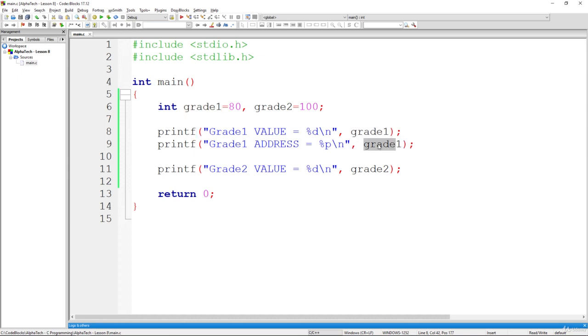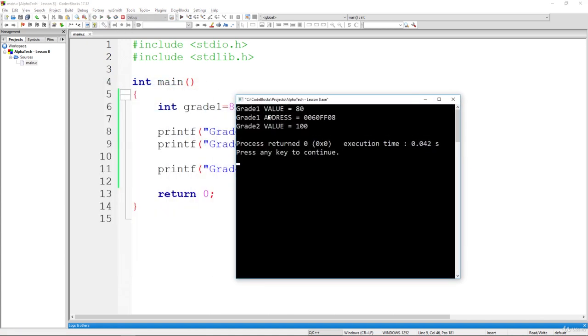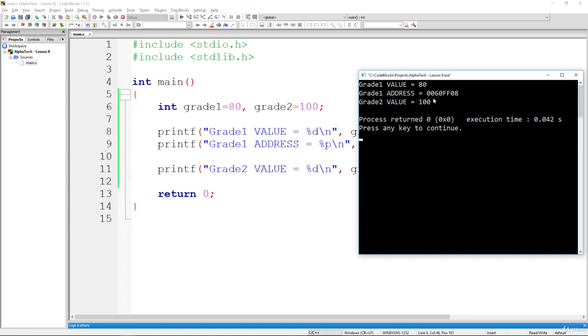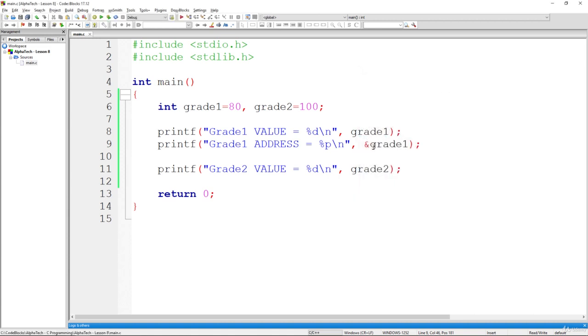We want the address, and we know that if we want to get the address of a variable, we just specify this ampersand. So now if we run this program, we will see that aside from the value of grade1, we also have the address of grade1, which is this kind of number that you can see on the screen. We will not go into the hexadecimal representation of this address. Simply know that you can print the address of a variable by specifying %p and the ampersand of this variable, which specifies where it resides in your computer's memory.